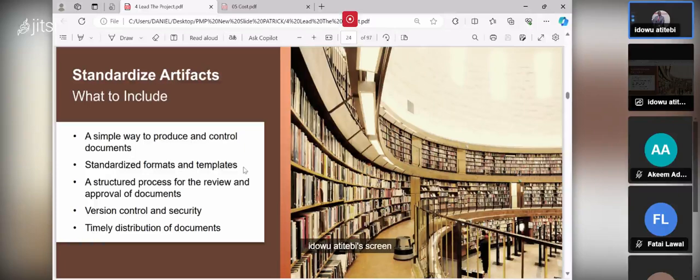Standardize the format and template. You create a format that is standard, and you can create a template too. A template helps you in your project. Another thing you need to do: there's a template for it. You don't need to reinvent the wheel. Go to the template and see. Just remove the data there and put your present data into it. It will fit. It saves your time, it saves your energy. It makes you have a standard way of doing things. There must be a structured process for the review and approval of documents.